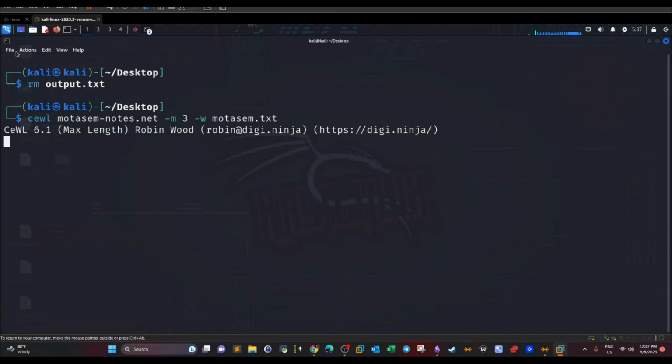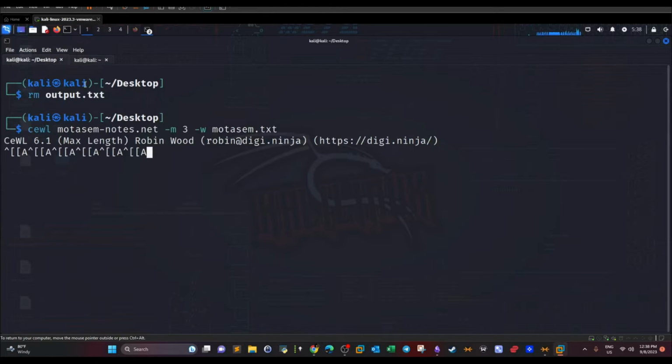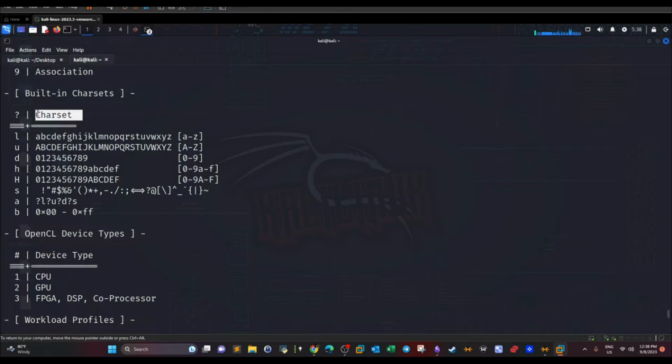Let's see here. If I open a new tab and type hashcat -h, if you go up, here are the character sets. It means you can use these character sets to crack the hash. If you believe that the plain text password of the hash is composed of only digits, or maybe digits with characters, or lowercase characters with numbers, you can use this.